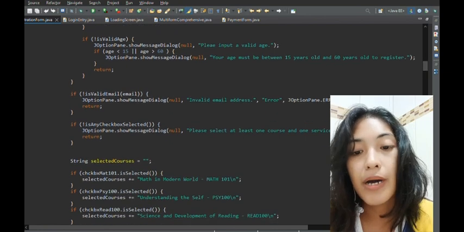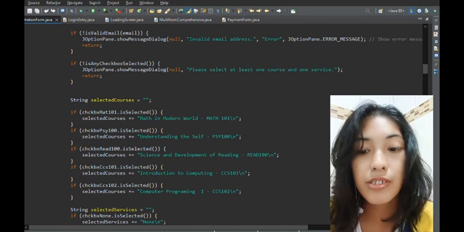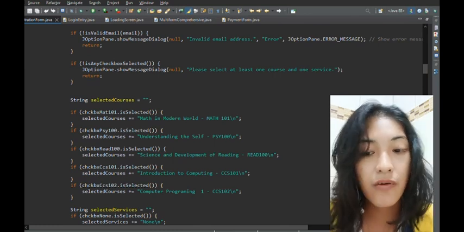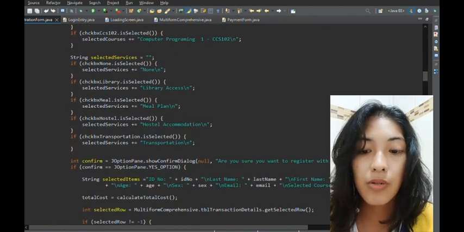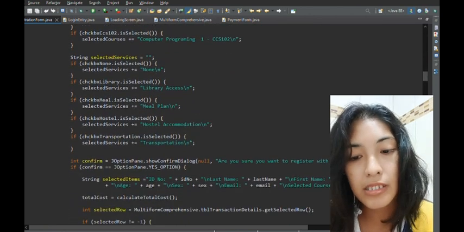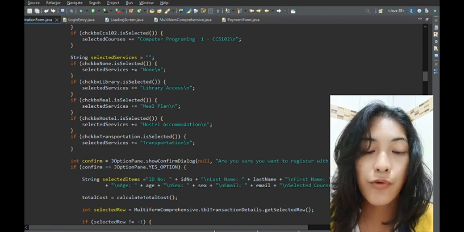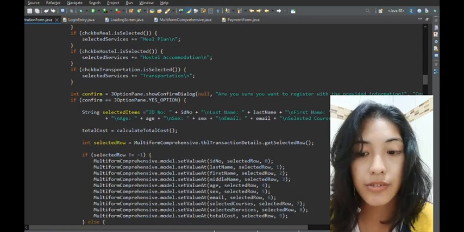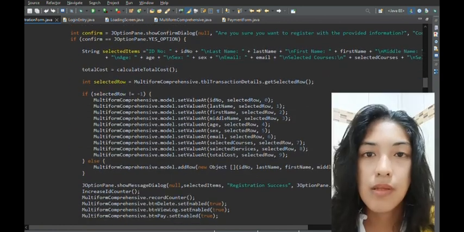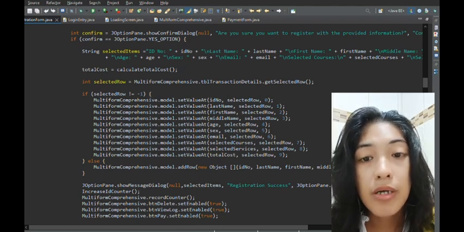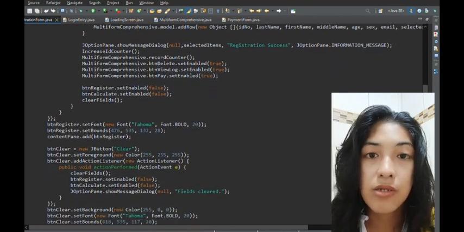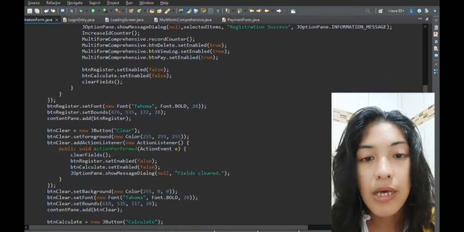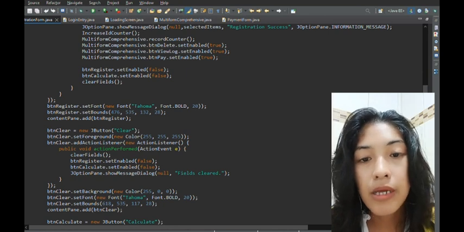If validation passes, it confirms the registration, calculates the total cost of selected courses and services, and updates a table model in other classes with the registration details. Checkboxes for various courses and services are created with action listeners to enable or disable buttons based on user selection. Text fields collect user information.